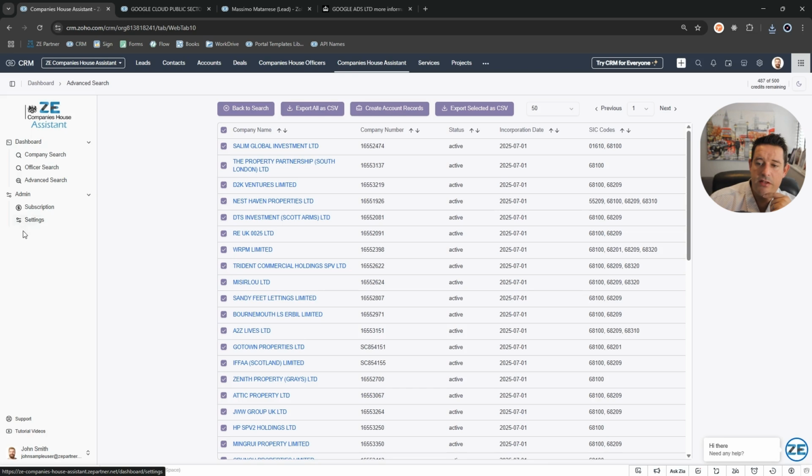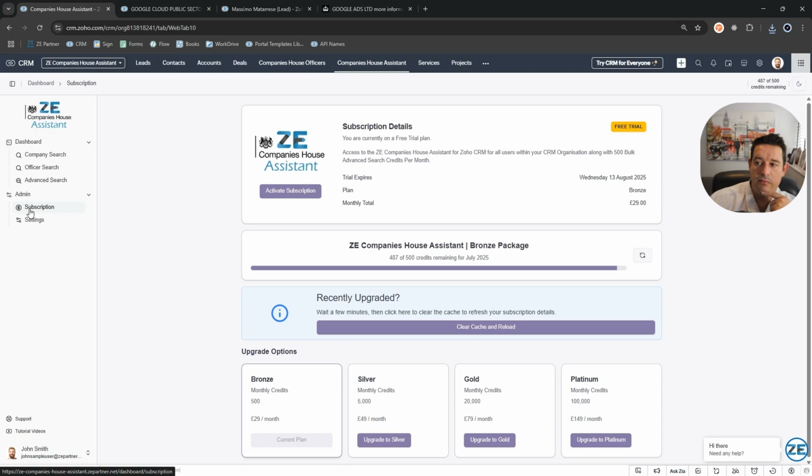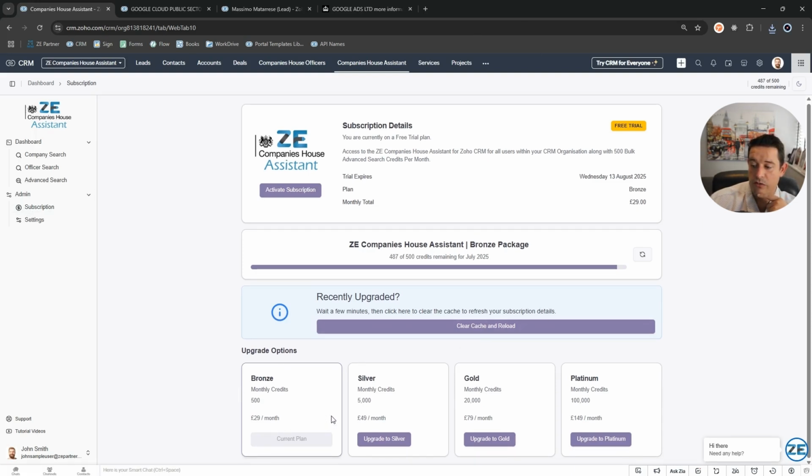This is the sort of dashboard of the extension, which you access through the tab up here called Company's House Assistant. From here, you can also check your subscription. You can update your subscription if you want to. So if you want 5,000 lookups per month, you get 10 times as many credits for an extra £20 a month. So if you are finding this extension really useful and you're using it a lot and you're starting to run out of credits, then it's very simple to jump up to the next level.